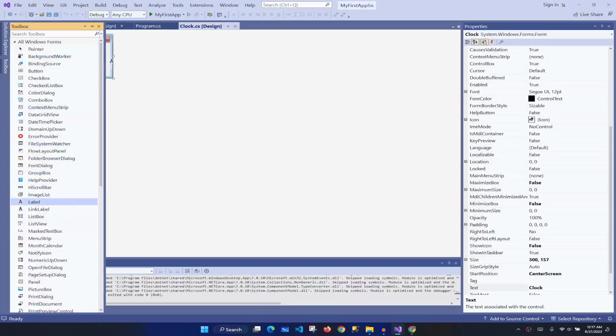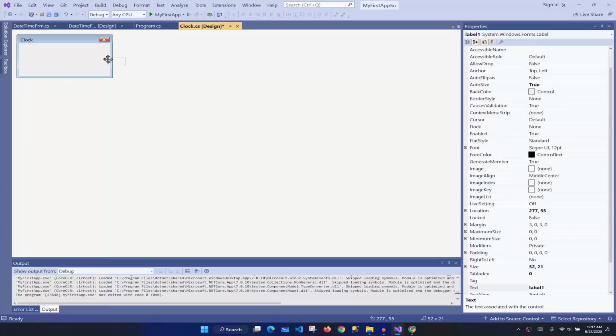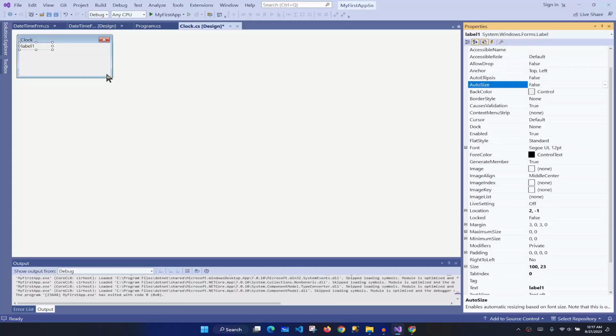So this is my label, and I want to add it to this form. So let's resize it like this. Before doing anything, it's a great idea to set the auto size to false. Now I can freely and easily resize this up to here. So this is the label.